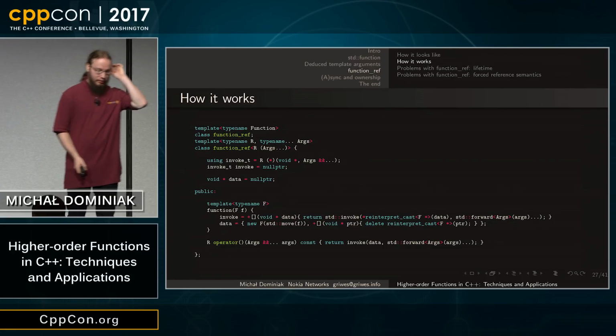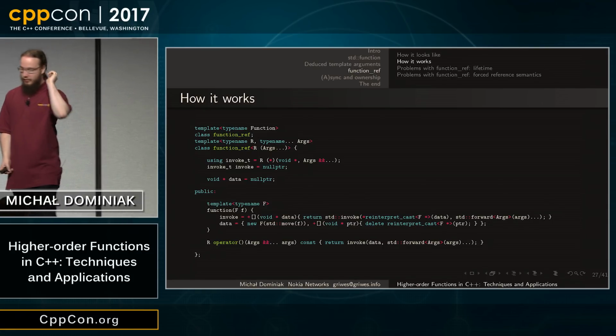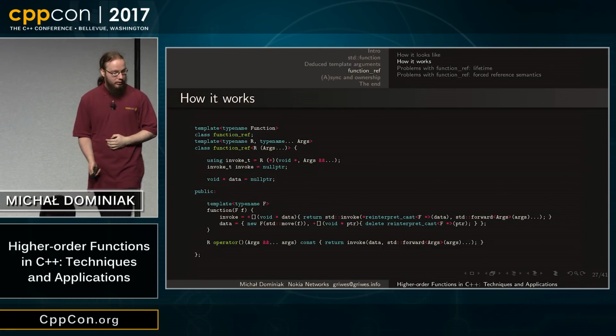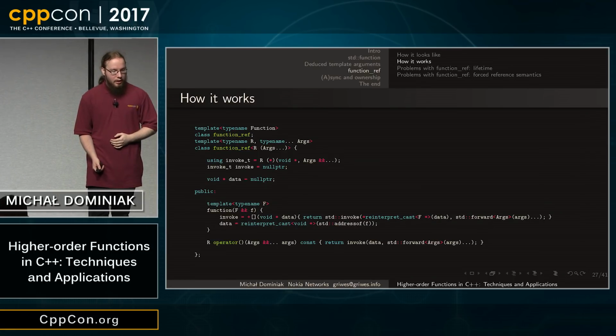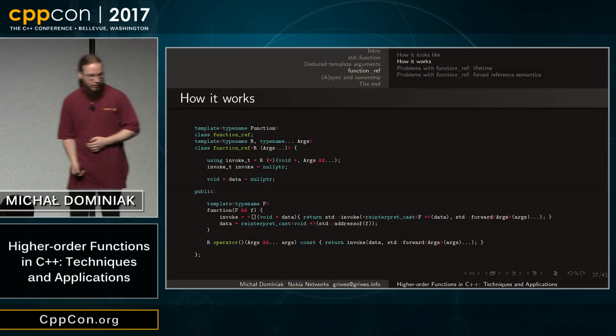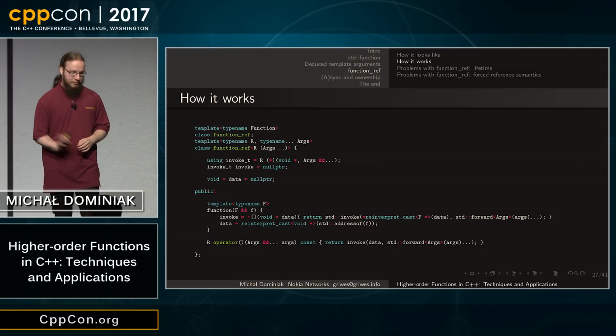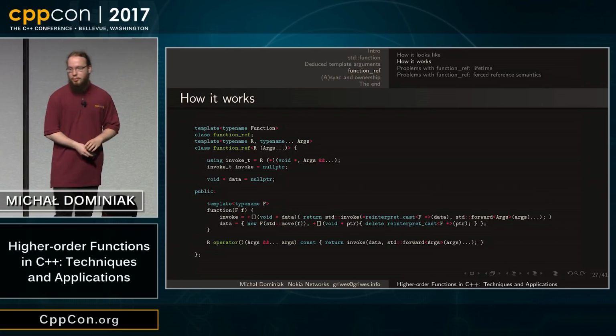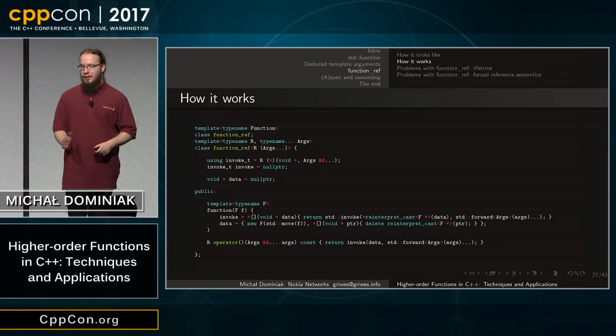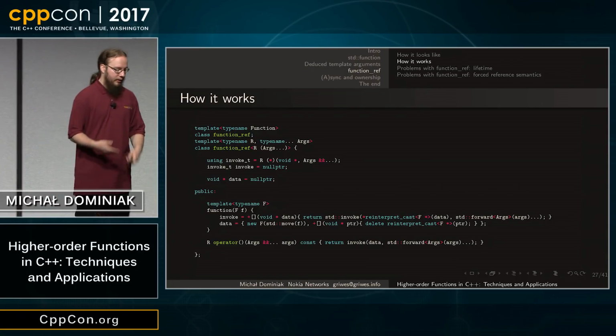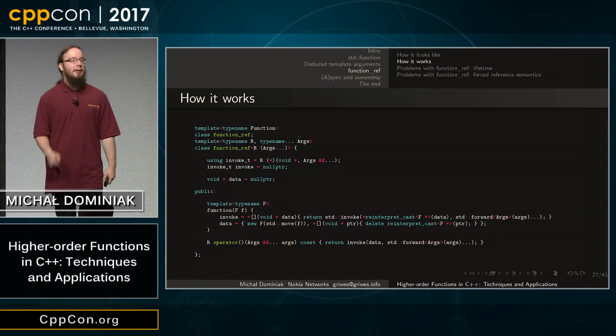Then we have the constructor, which used to look like this in function. And of course, I didn't change the class name of the name of the constructor. So there are actually two differences. One of them is how we initialize data, and the other one is how we take the argument.